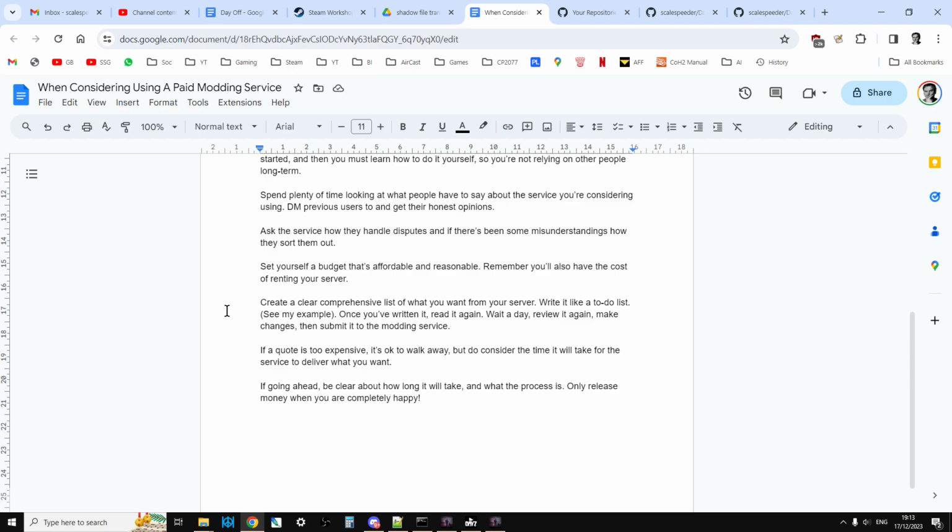Because once you've given that document to someone to start working on, it's very frustrating and time-consuming for them if you change your mind. And what often happens with these services, someone will come back and say, "Okay, this is going to cost this much. Do you want to go ahead with it?" And remember, only release the money when you are completely happy with what's going to happen.